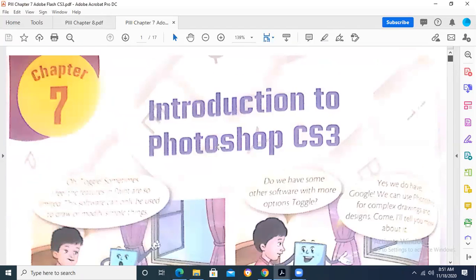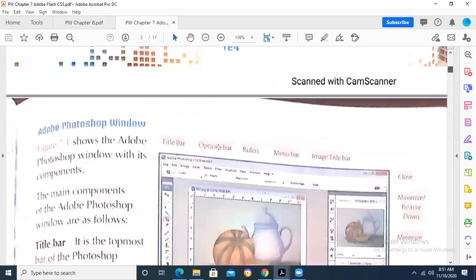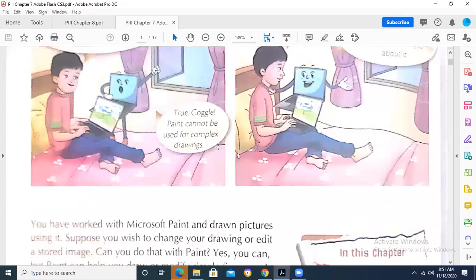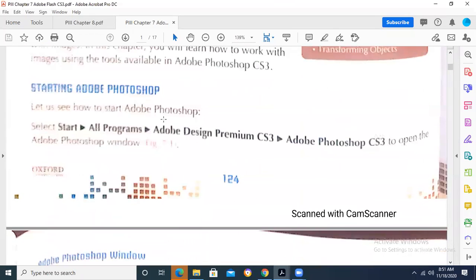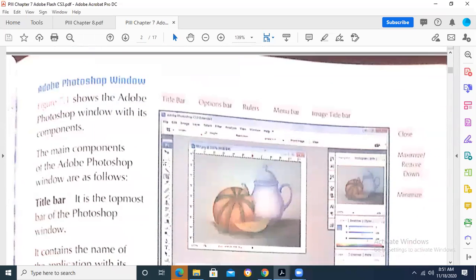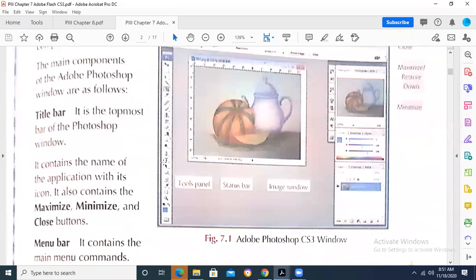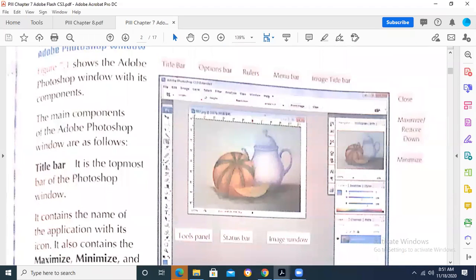Okay, so this is the chapter. As I have told you, there will be mostly MCQs. 15 MCQs will be there, and 5 marks will be for your written questions, which are short questions. So you must know whatever I have taught, but it will be within the boundaries of chapter number 7. Okay, title bar, which shows the file name.